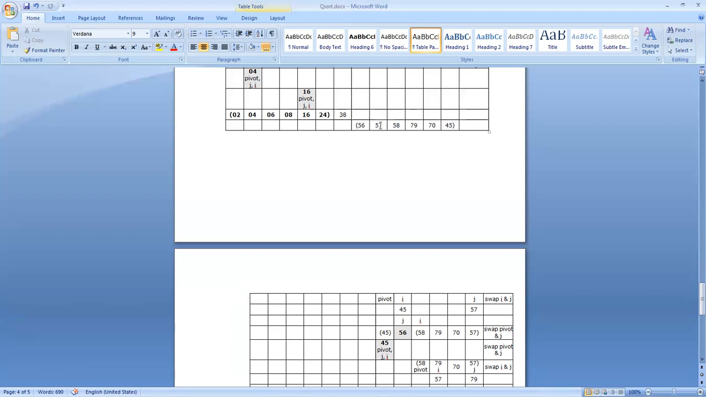So here it is 45. Now J is here. Okay, J has the value 45. My pivot value is 56. You swap the value in the jth index with the pivot value. The value in the jth index is 45. The pivot value is 56. When you swap them, 56 comes here, 45 comes here.